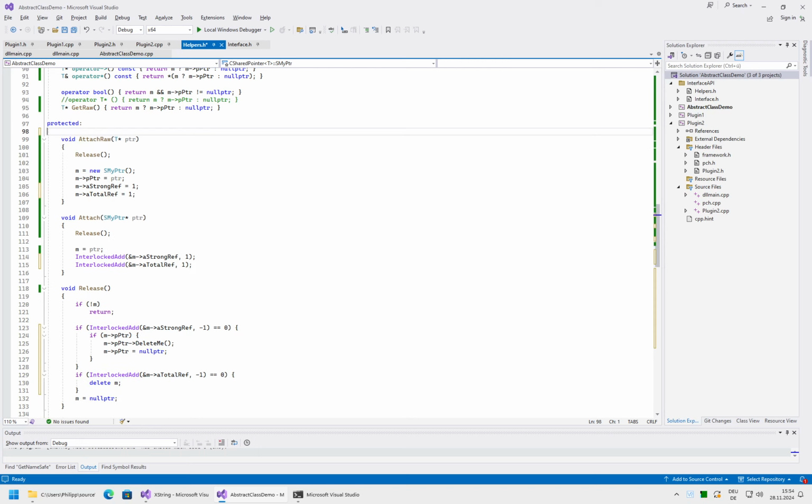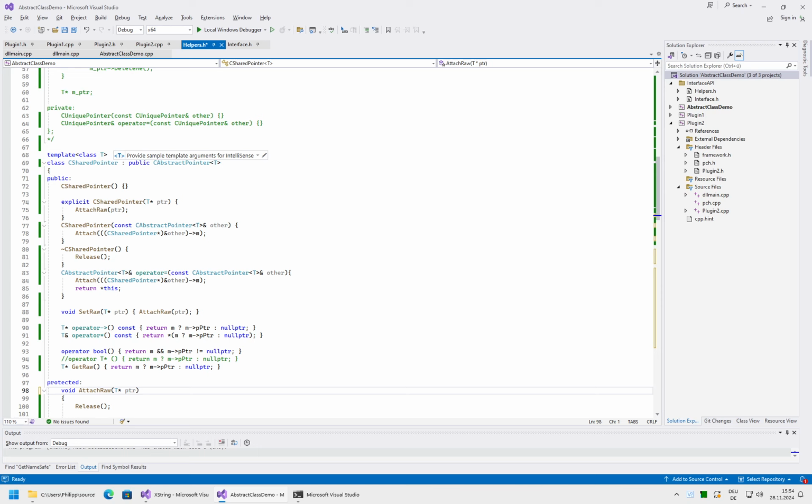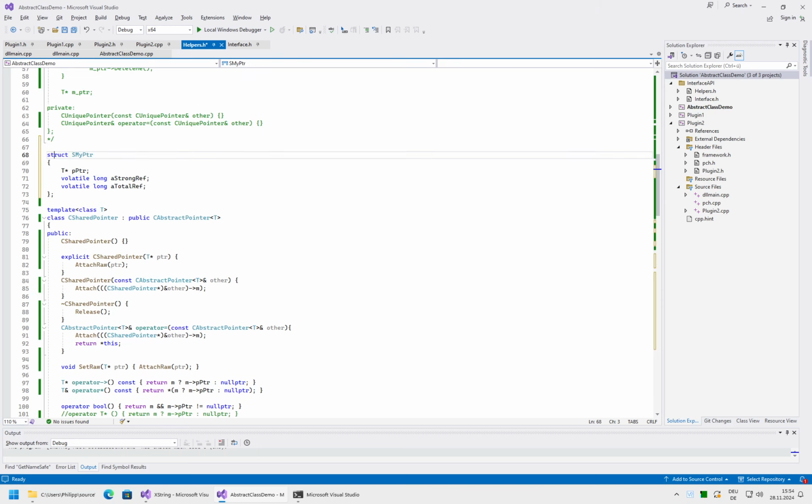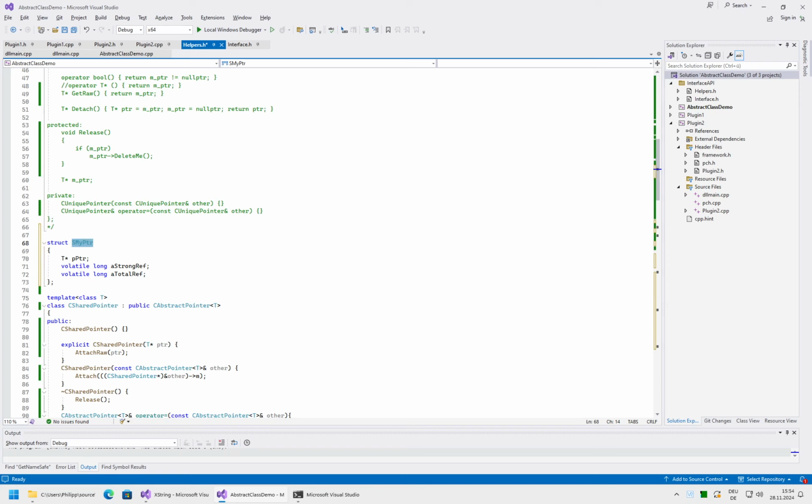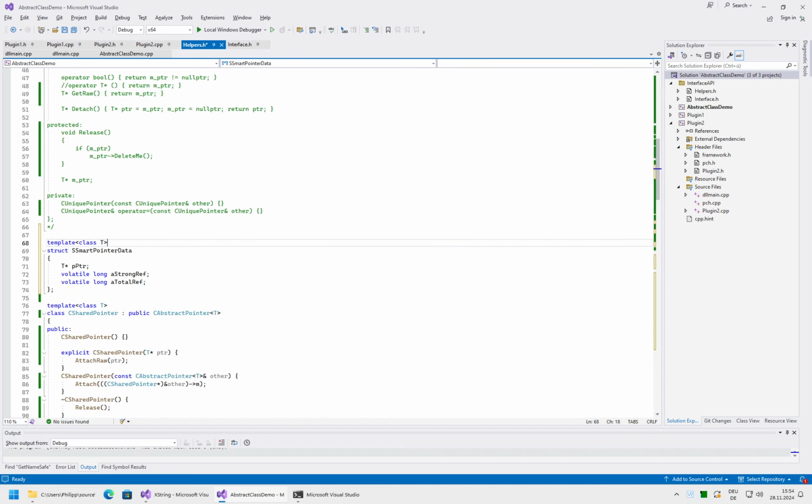Both need to be able to access this, so this will no longer be an internal structure. This will be defined somewhere here, and we should rename it to something. Smart pointer data. Smart pointer data, yeah, that's a good name. And this needs to be a template, of course, as well. Oops. That's not how we make a template. That's how we make a template.